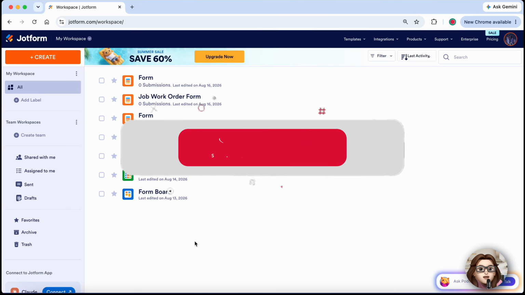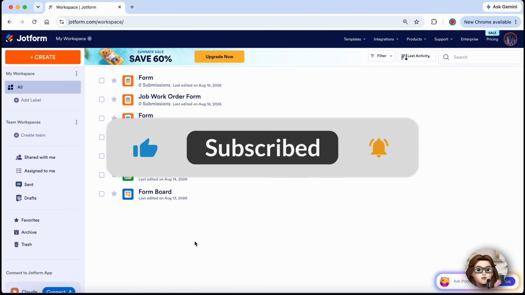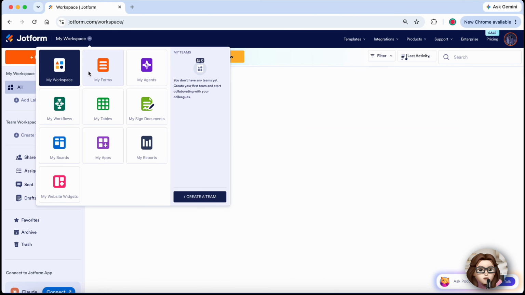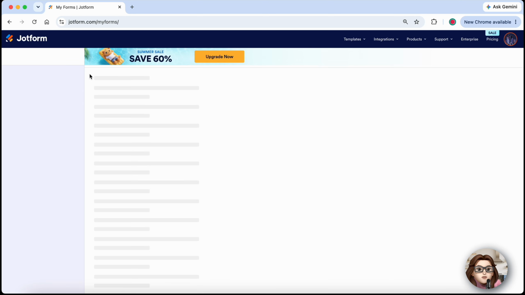In this tutorial, I'll show you how to require specific sections based on an answer in Jotform. Open your browser and go to jotform.com, then sign in to your account. From your dashboard, click My Workspace and select My Forms.